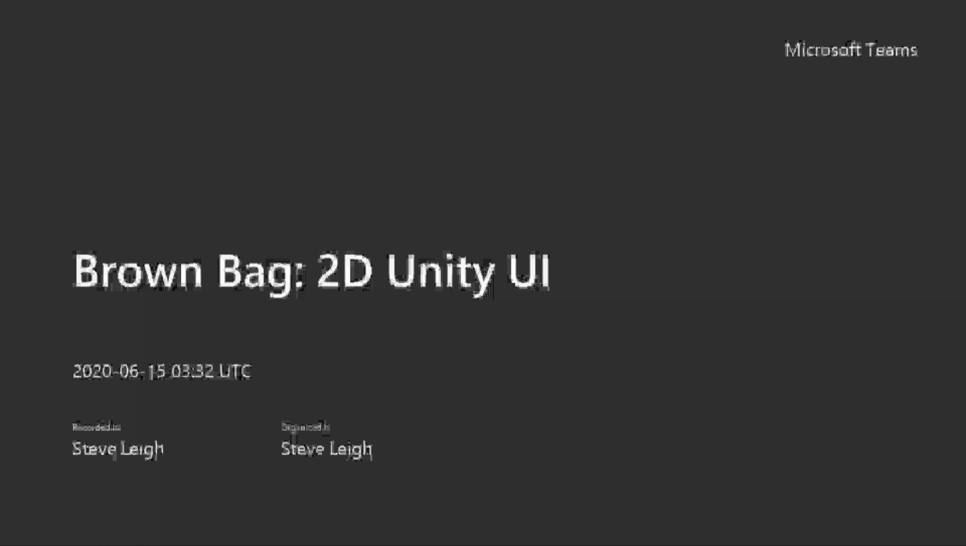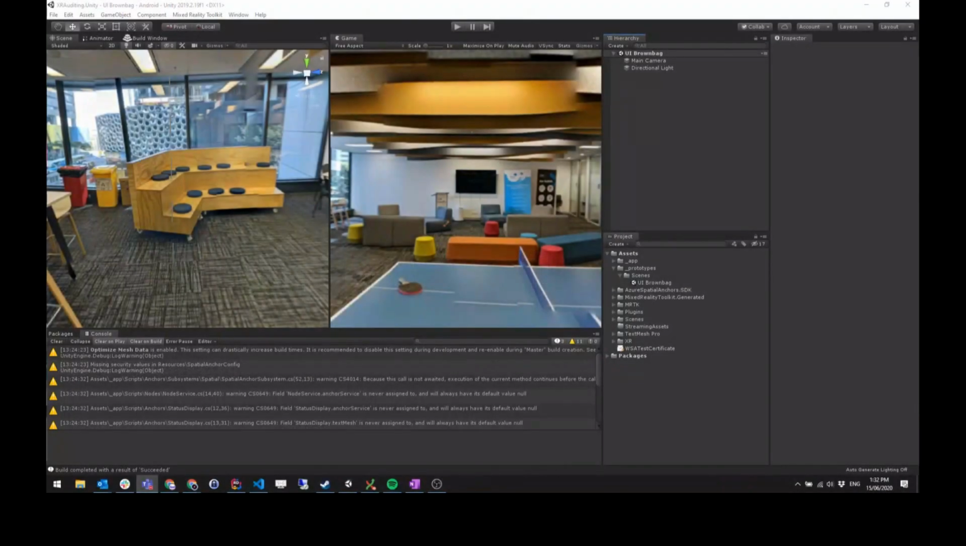Welcome to a quick brown bag that I am doing on basically how to do 2D UI in Unity. I'm going to be looking this way because my screen's this way. You're all over there. Deal with it. So I hope you can all see my screen now.